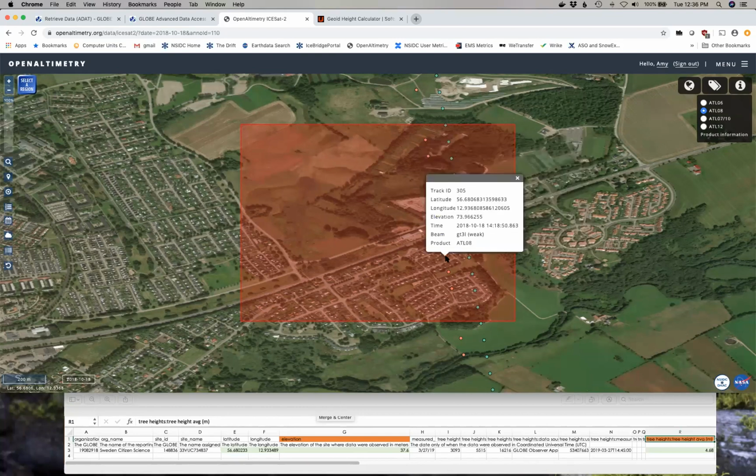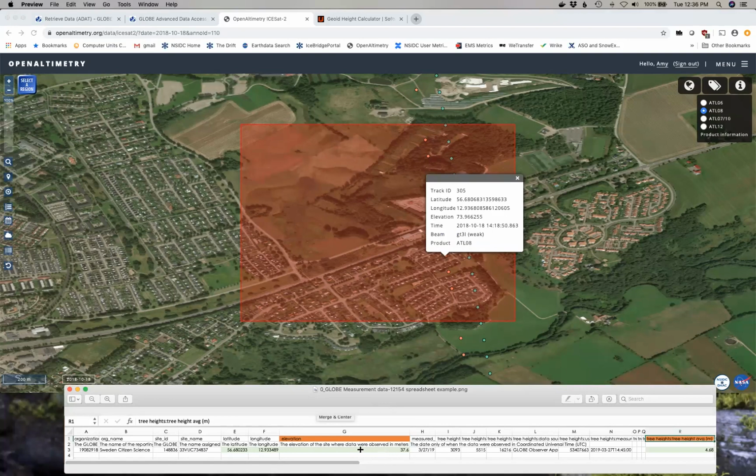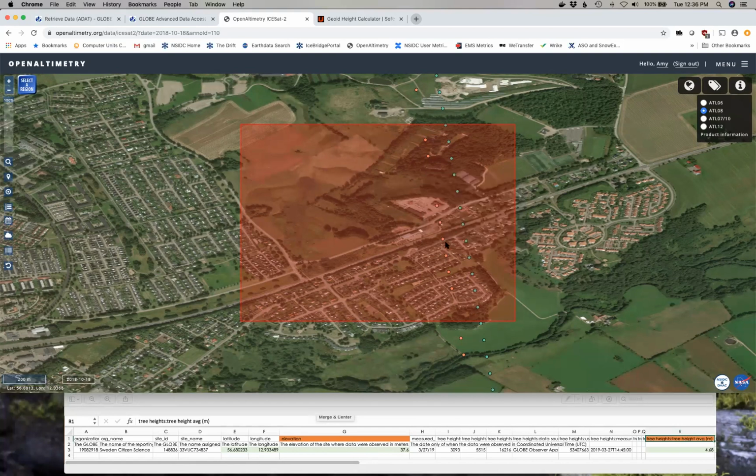So another thing that you might notice is that this elevation for the satellite data of ATL08 is reported at 73.9 meters, whereas the citizen scientists have reported that the elevation at this site was 37.6 meters. And this is because ATLAS is reported as a measurement referenced to the WGS 84 ellipsoid height, whereas the terrain height being reported from the GLOBE app appears to be what's called orthometric height, which is sort of your land height in the area where you are relative to sea level. So I've got a quick graphic that I'll show.